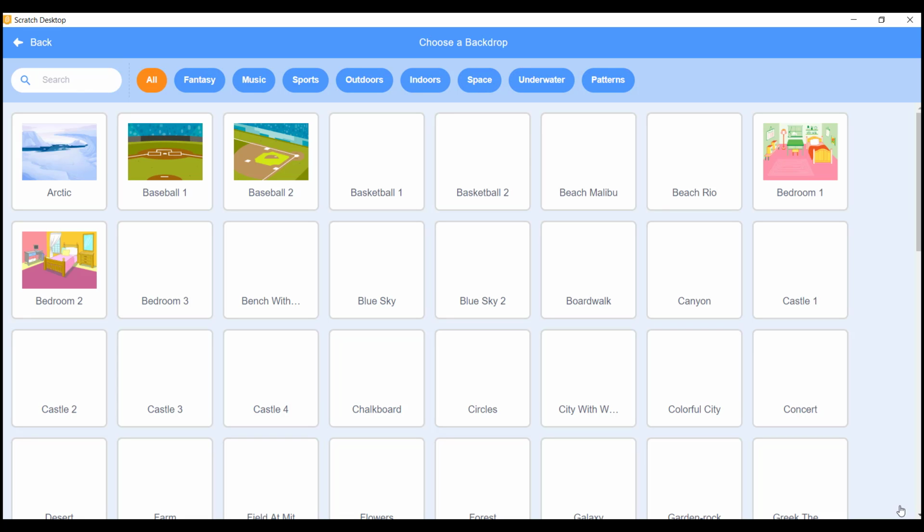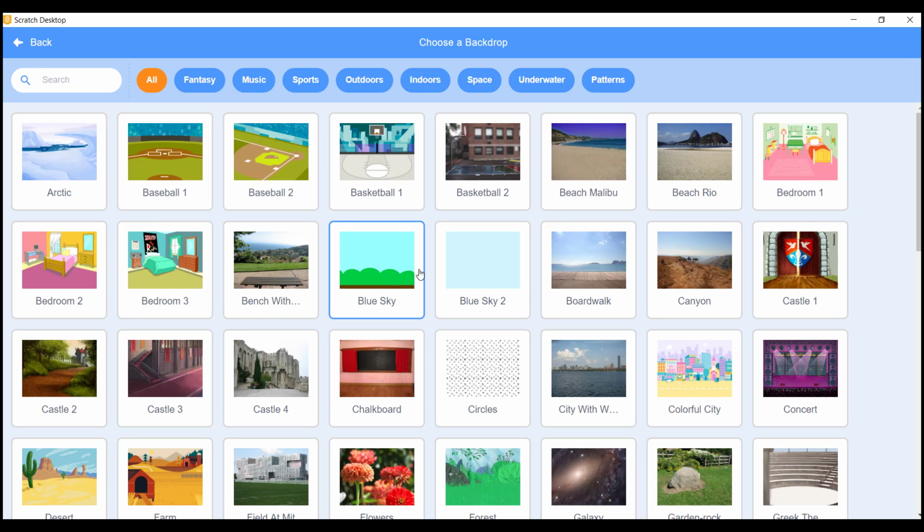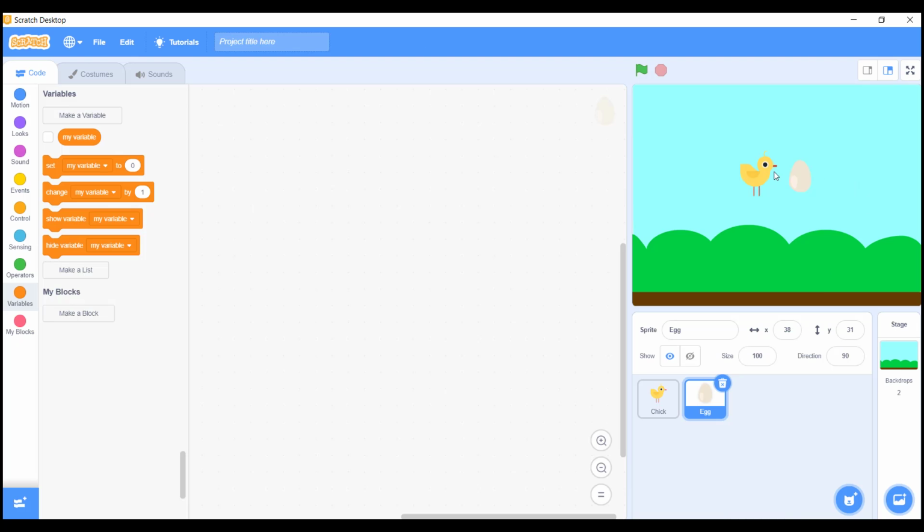I'm going to apply backgrounds. You have two choices. I can use blue sky 2 or blue sky. I love blue sky more than blue sky 2. And I'm going to put the chick here and the egg here. The egg is like the chick, so I'm going to make it 80 to be a little small. Yeah, like this. Now let's start with the chick.